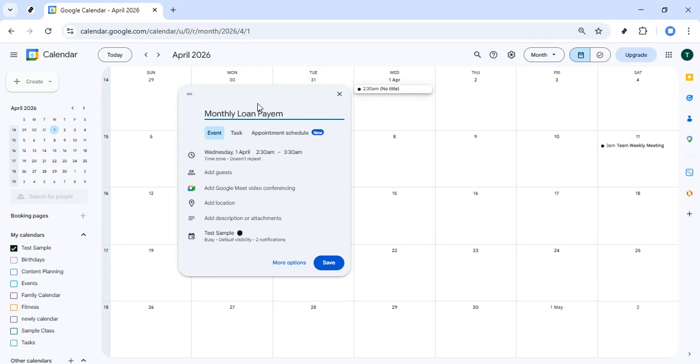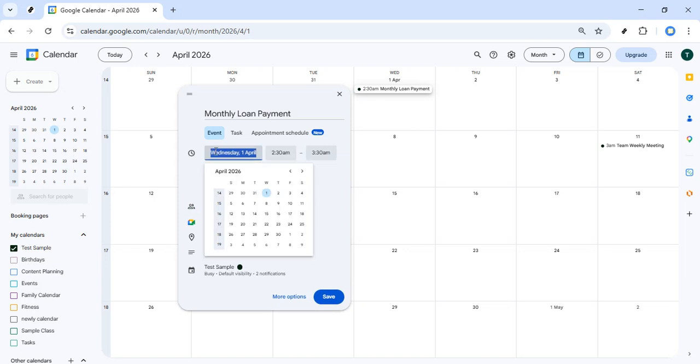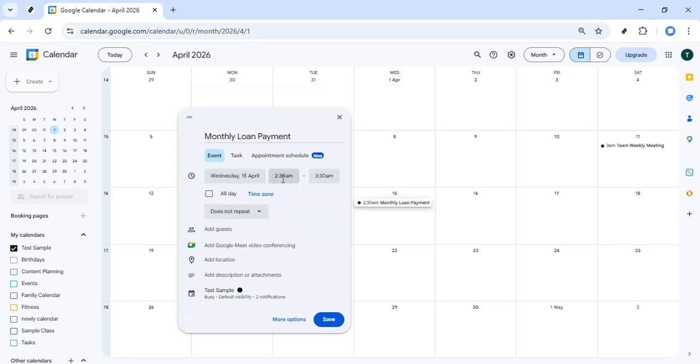At the top of this event window, you'll see a field for the event name or title. Click into that field and type monthly loan payment. You can adjust the wording if you'd like, but using something clear and specific helps you recognize it quickly at a glance. This title is what will appear on your calendar and in your notifications, so make it something that clearly reminds you of what needs to be paid.